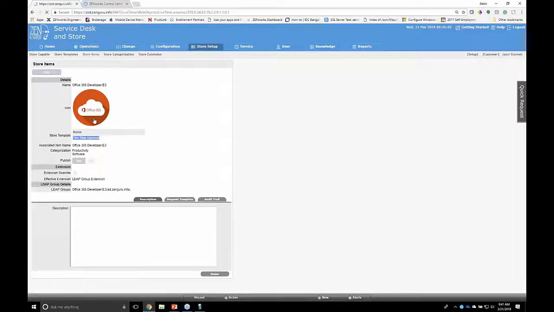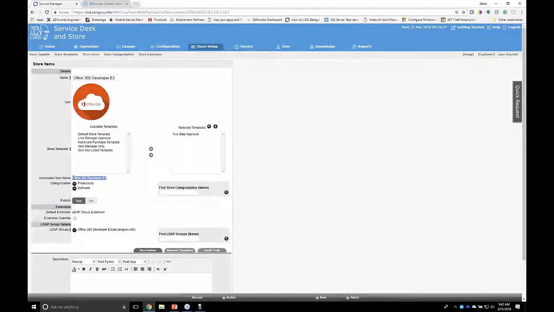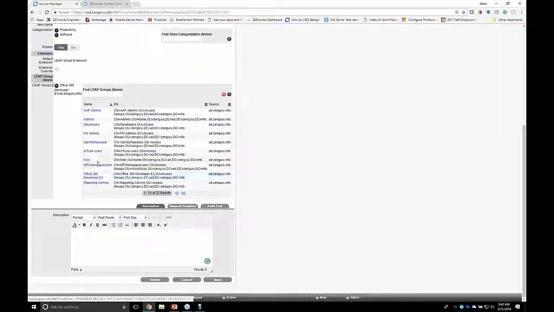What is the associated item? This is the CMDB record that goes with this store item. Then the categorization and whether it's visible to users. Then you have the magic. This is the Ldap group extension because of the type of item it is. If you wanted to override that, you could click this box here and override it, but this is obviously the one I want to use. Then you have the Ldap group details where you can add one or more groups. As a result of the request, you could say I want them to be a member of just this one group, or you can find other Ldap groups and add them too, and it'll make you a member of all of those groups as a result.